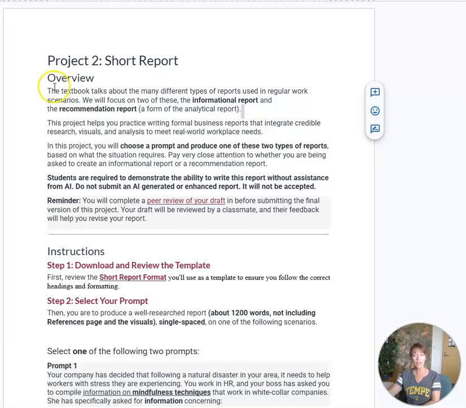Make sure that you read over this introduction about reports, and please watch the videos in the learning materials that offer background on reports and proposals, because this type of writing is very, very common in most fields. For this project, you're either going to write an informational report or a recommendation report. You'll have the choice of one of two prompts. Let's see, we will get into that.